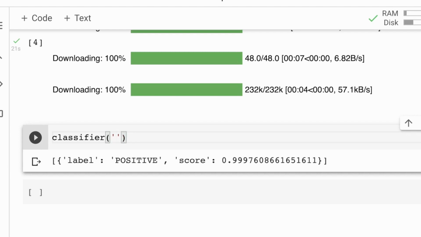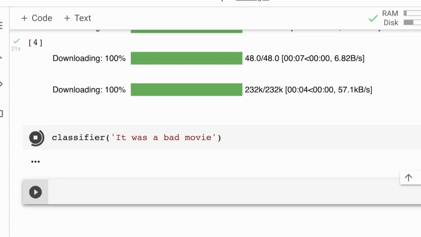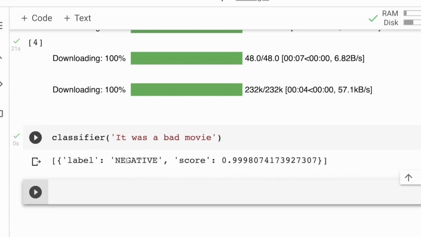If I change this to some negative comment, such as it was a bad movie, and I hit shift enter to run that cell, you see that the model recognizes that this is a negative comment and gives the score.